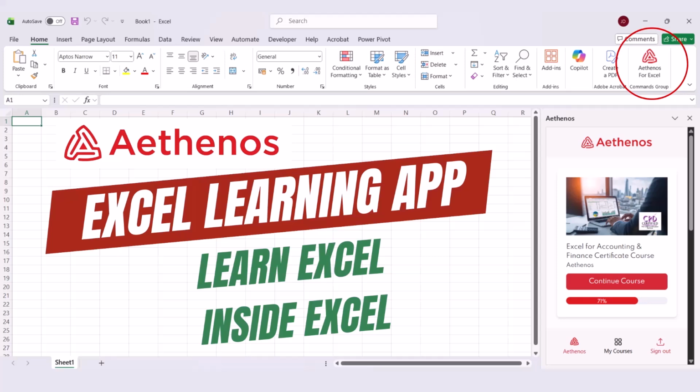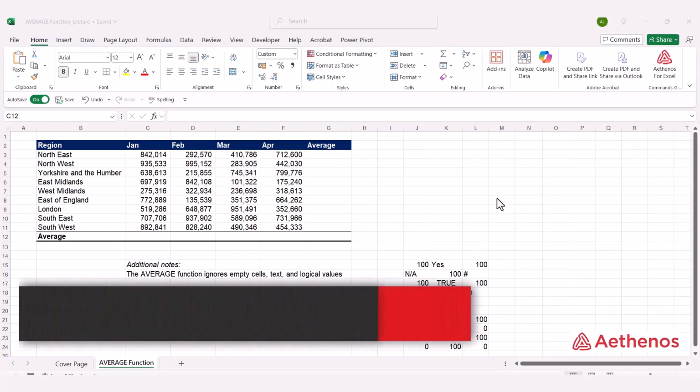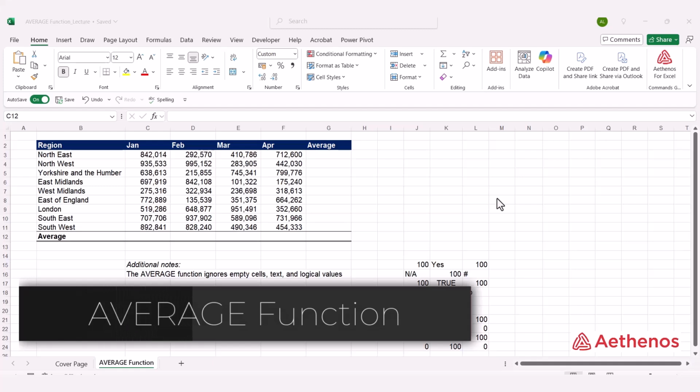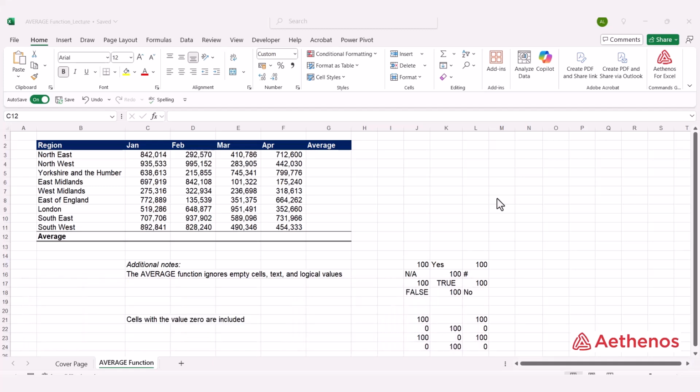Hi, in this video we will learn about the average function in Excel. The average function calculates the average value in a range of cells that's given in the function.